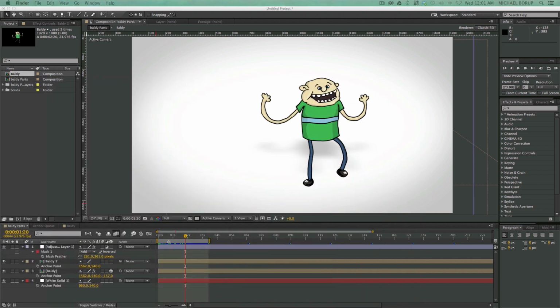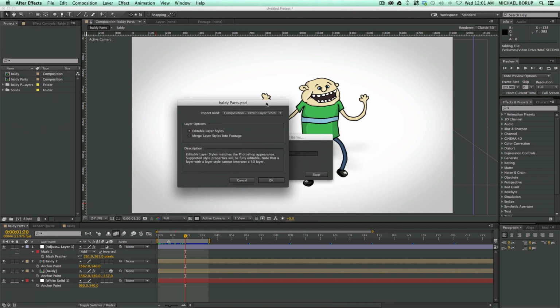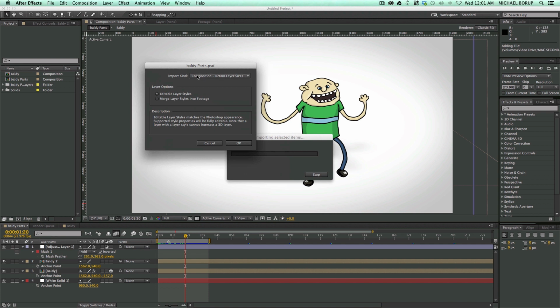So to get started, here I have the Photoshop file. I'm just going to take that and drag it right into After Effects. And it's going to bring up this little dialog box, and it might be set on footage by default. Make sure you go down to composition, and I like to have the retain layer sizes. If you do just composition, then the bounding box for all the arm and the head and the legs is going to be the size of the entire composition. If you do retain layer sizes, then the bounding box is going to be just around the layers. So that's how I like to do that.